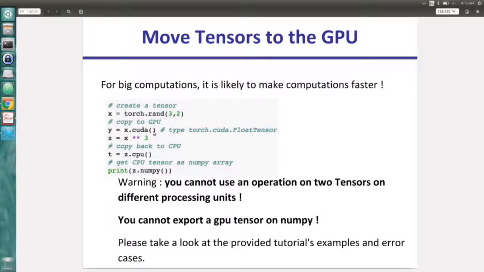Right, and just as general information, if you have two different tensors that you'd like to perform an operation between, you have to make sure that they are on the same processing unit. That is, if you have one on a GPU and one on a CPU and you want to add them up, you cannot do that. It will give you an error. You have to have both of them on the CPU or both of them on the GPU. Now, if you would like to move something back from the GPU to the CPU, you just simply use this command, .cpu, on the tensor, and that will move it from the GPU to the CPU.